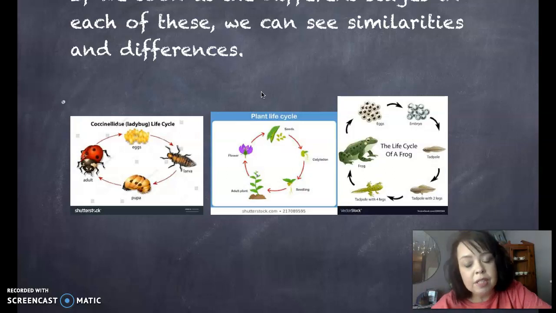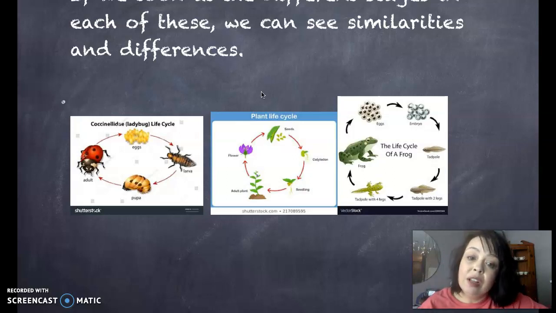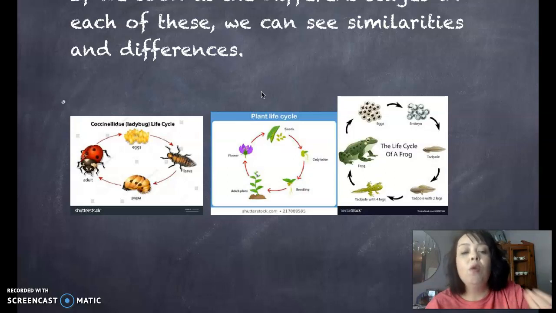And in the frog life cycle, it starts with little eggs. But in the plant life cycle, it starts with seeds. But they're all little tiny versions of the plant or the ladybug or the frog, and then they will grow if they get what they need.